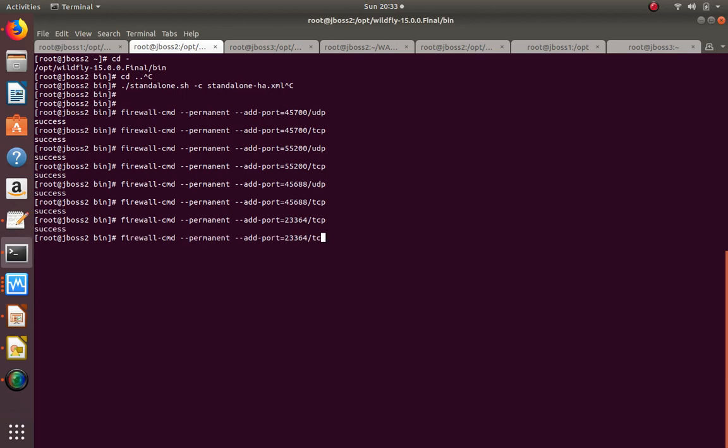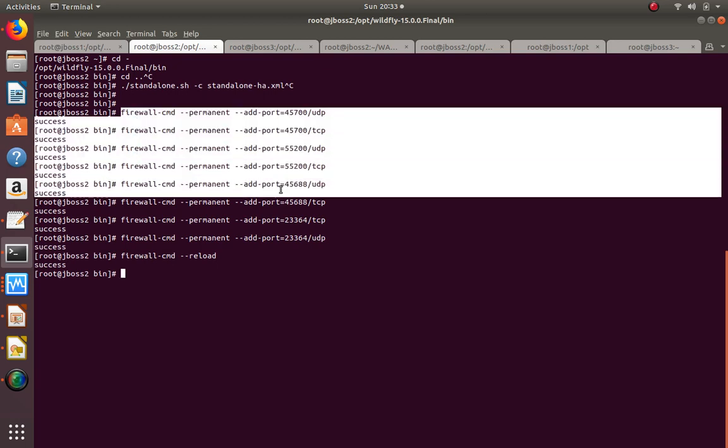TCP and the UDP. Let me try that UDP. So at last, firewall-cmd, then reload this stuff. So let me copy the same commands, because we are going to execute another JBoss server.